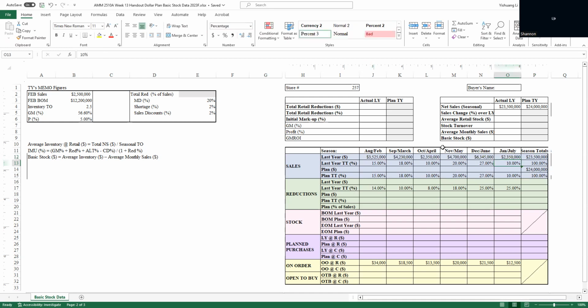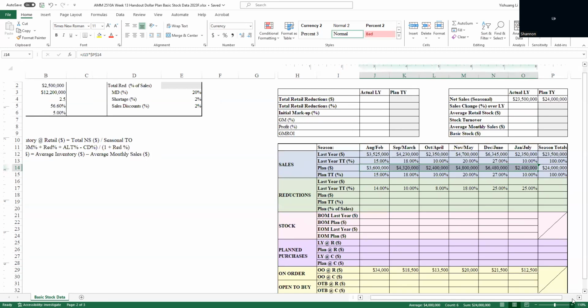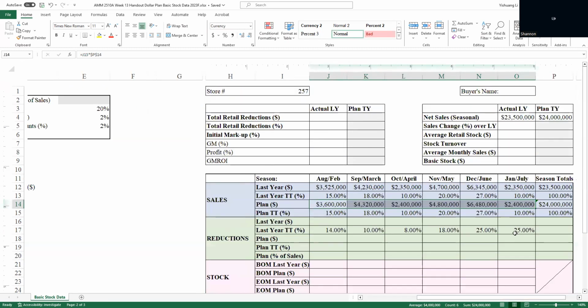Double check. For the plan, it's the same thing. We're using this year's plan percentage multiplied by the seasonal total. And since the total is always in this cell, we do dollar signs as well. So drag this to the right, and we shall be able to see this year's sales plan. Now we have the sales.